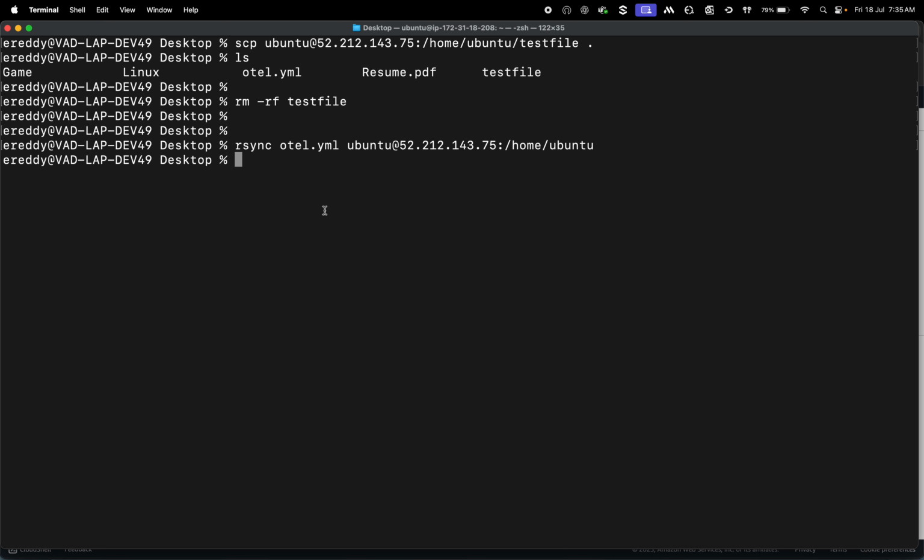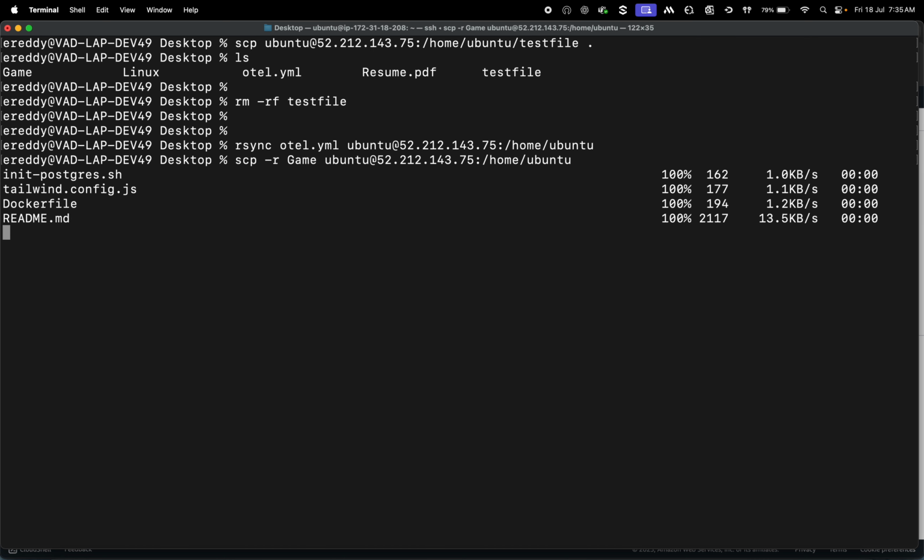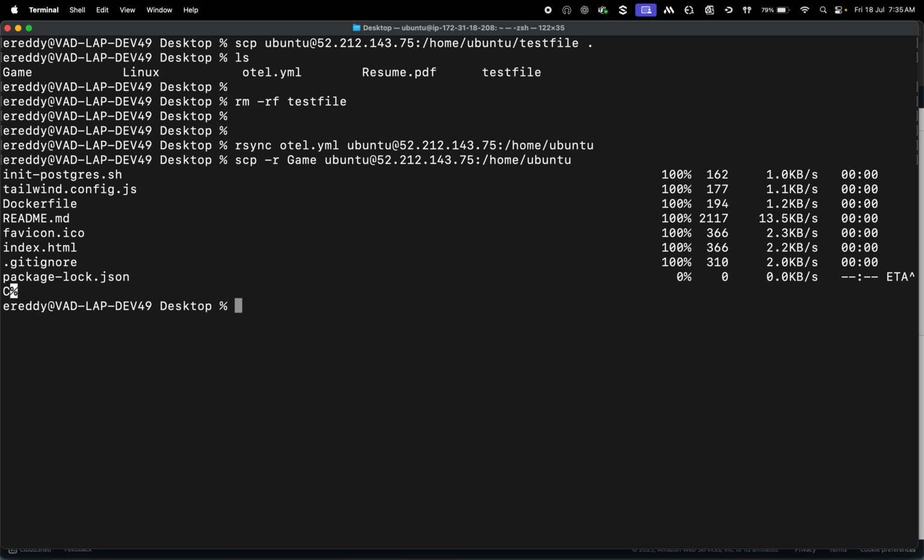It's that rsync is most powerful for one reason. Let's say I just copied the game folder using SCP, right? Let's try again. Yeah, I copied it already. Again I'm copying. Let's see what happens. See, again it's copying everything. Of course, Control C, I don't need it.